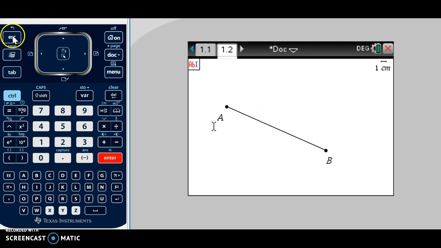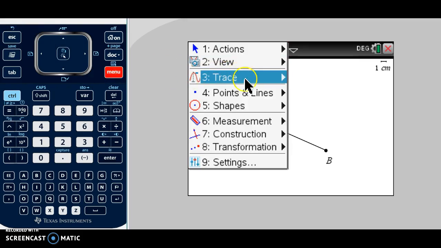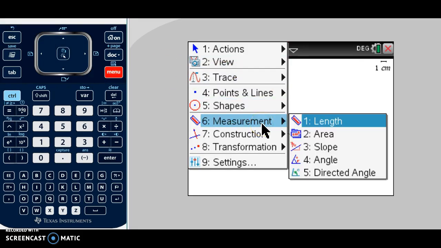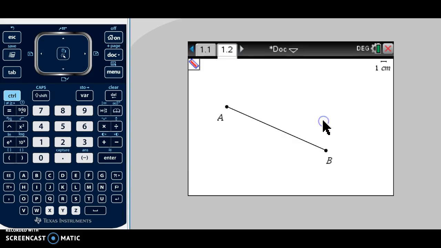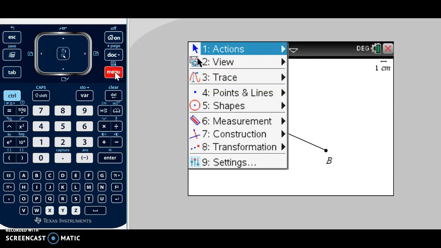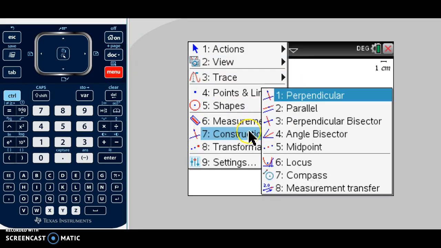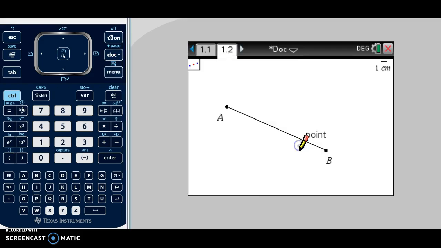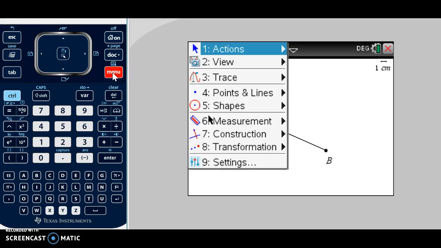So I have to escape out of the text mode. You always have to escape out of whatever mode you're in. So we want measurement of the length. No, just kidding. I want to construct a midpoint. So construction, midpoint. Again, just select the segment and it puts the midpoint there for you. Hit escape to get out of midpoint form. And then go to menu.